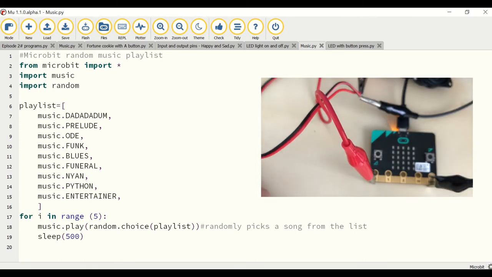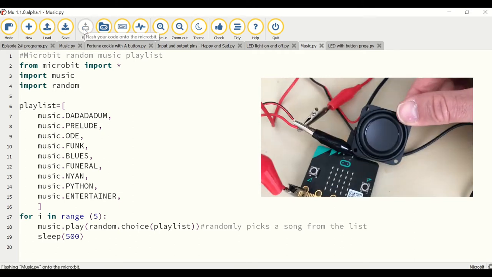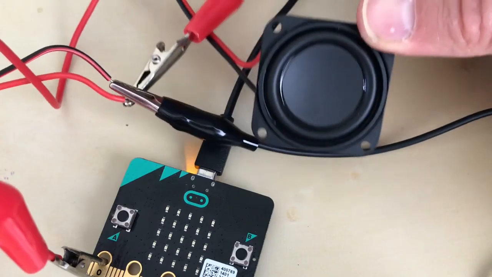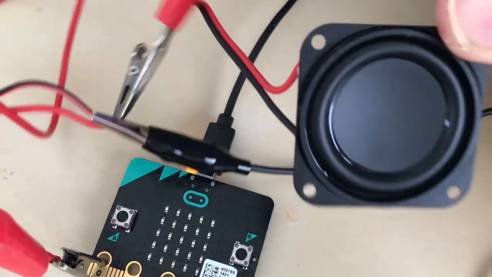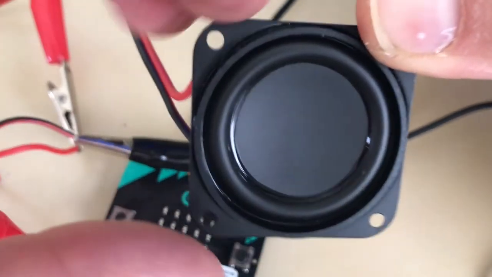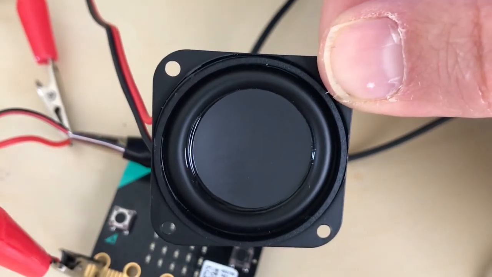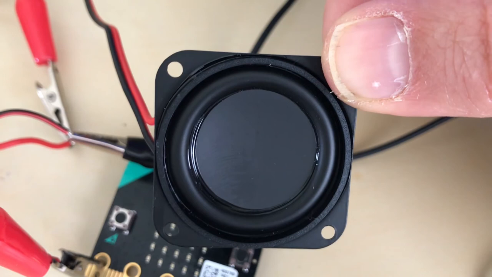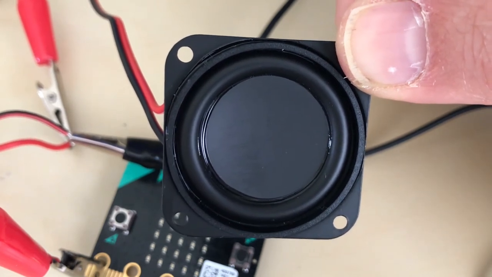Okay. And then all we do then is we will flash our program to the microbit. And then as you can see, we've got a little speaker. Hope you can hear that. So that's the first one. Second one.